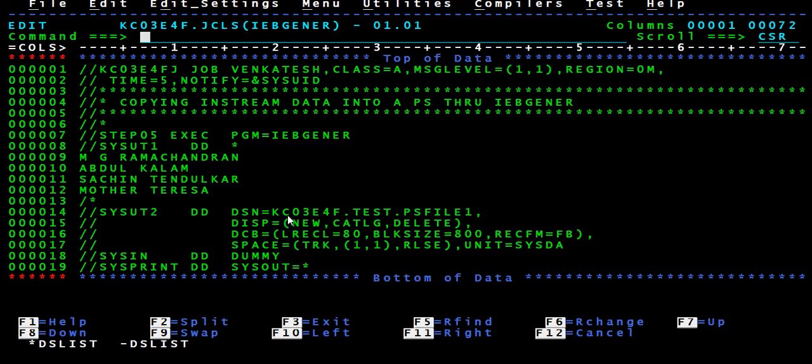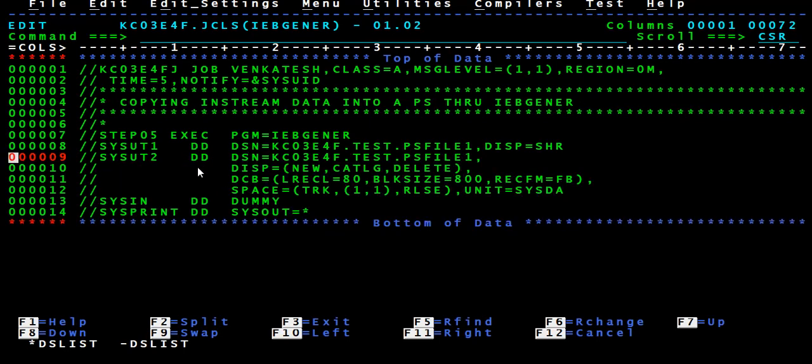Suppose I want to take a backup of this PS file. I'm going to copy this and paste it here, comma, DISP equal to SHR. This you would have seen in your projects. So this is a JCL which is used to copy a PS file to another PS file. I'll write PS file 1 dot BACKUP. If you're going to take a backup on tape, you should give UNIT equal to SILO or TAPE 80. Okay, let me save this. Submit. Copied. This is like 3.3.